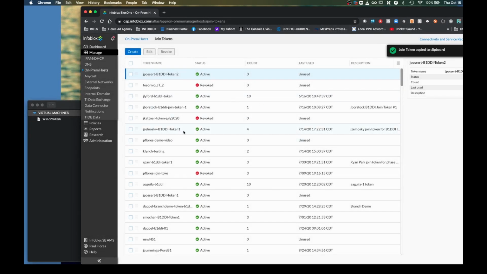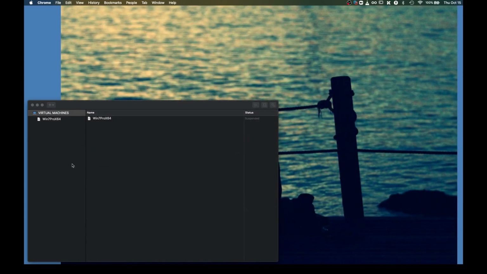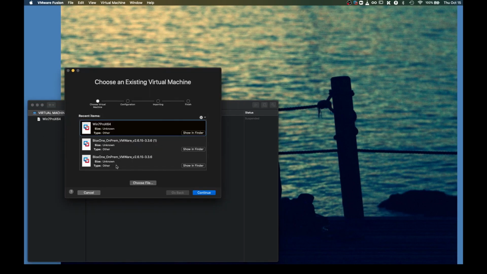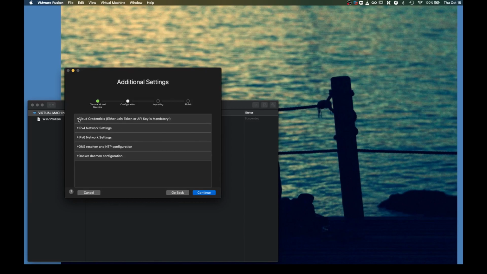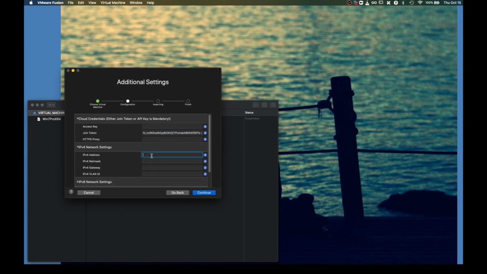Now the join token is in my copy-paste buffer. I'm going to switch over to my VM deployment. I'm going to import the downloaded on-prem host OVA. As you can see, as part of the initial setup, there's a spot for me to drop my join token. I also need to configure my IP address.